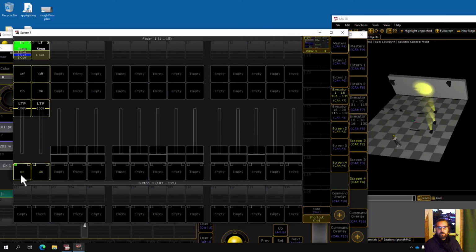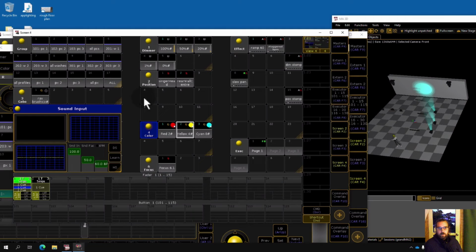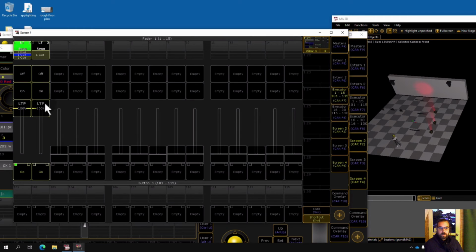And interestingly, when I press go again, it goes back to the start of the cue stack. This is a cue stack. And so I can cycle around that as much as I like. I'm going to make this yet another color and store that here as well. So now I've got 3 cues. Let's have a look here.